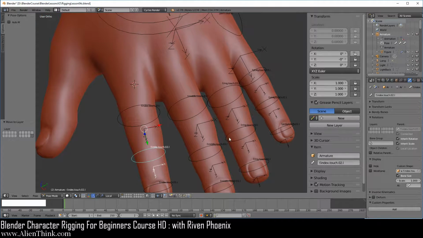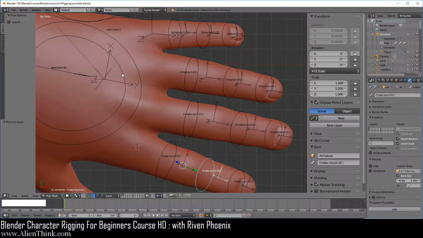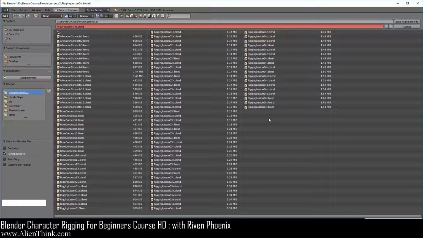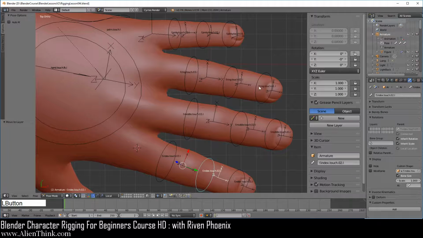Okay, so I'm just going to press the 7 key over here, go under File, do Save As, and we're going to save this as Rigging Lesson 04 T.blend. Okay, so I will see you in the next lesson. Thank you.